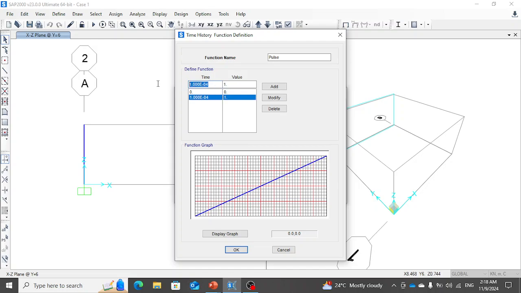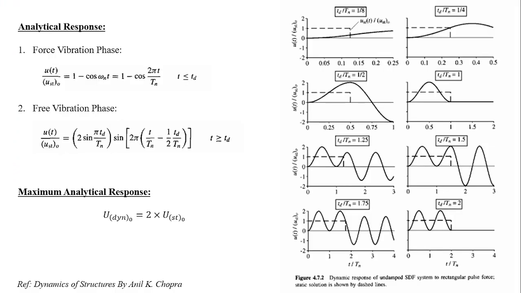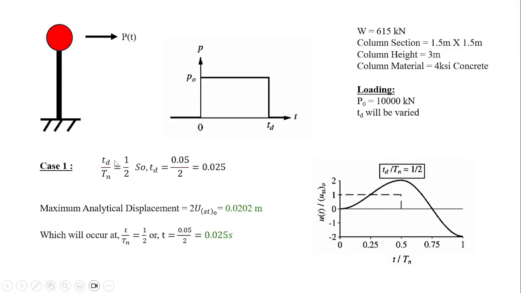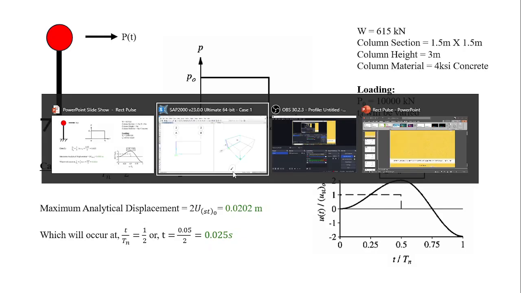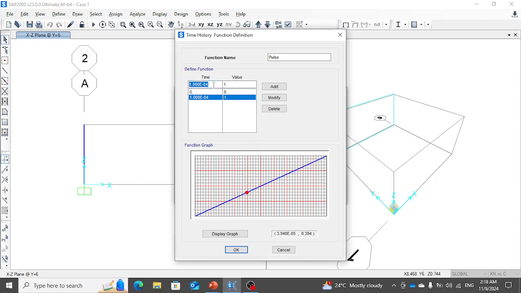Next I will provide the td value. In the first case, I will consider td such that td by Tn is equal to half. So the graph will be like this, and we have to see whether the graph actually comes out from the software in this way. If td by Tn is equal to half, we have to provide td equal to 0.025. So that's what we'll provide here, 0.025, and the value will still be equal to 1.